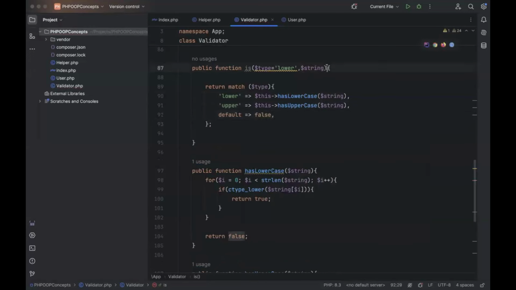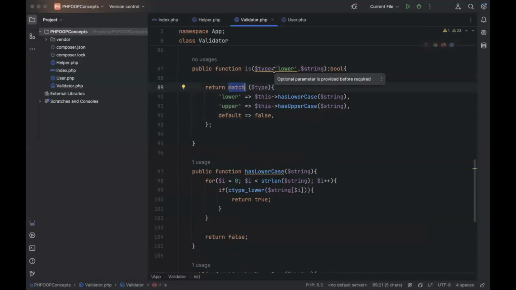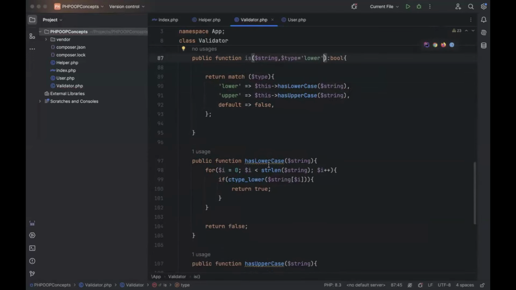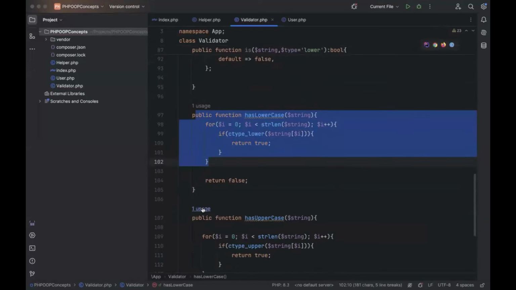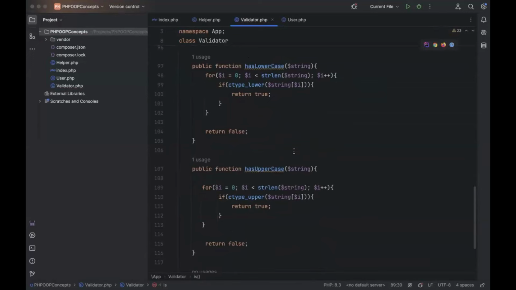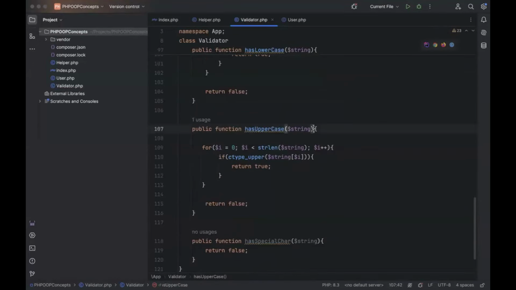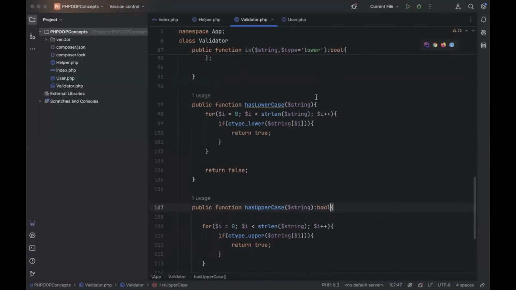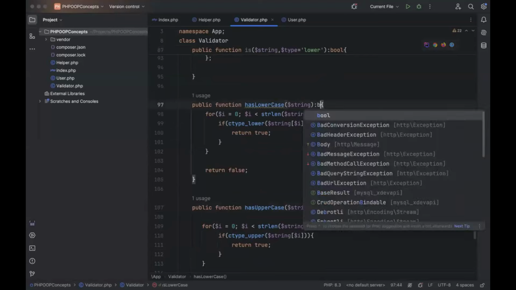I don't know if you guys have ever seen the match method before, but I really do like using it. Optional parameter should come later. Yeah, that's a good idea. Let's put that in there. Okay, so instead of having to call this everywhere and call this also, I have just one function that does that for me. Okay, let's return Boolean here and Boolean here.